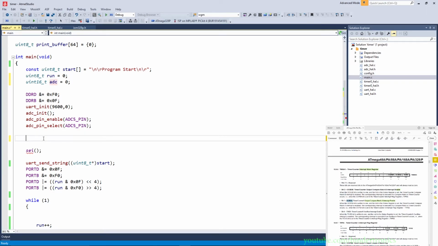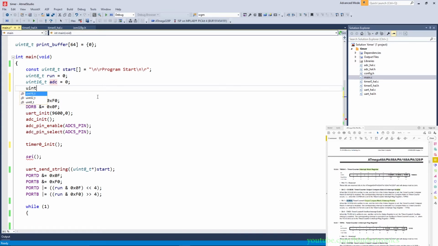Then before we start our interrupts, we call timer0_init, and that will set up the timer and start it running. And then we add another variable I forgot about, a uint32, and we just call it holder. This variable is going to hold the timestamp that we captured a value at.